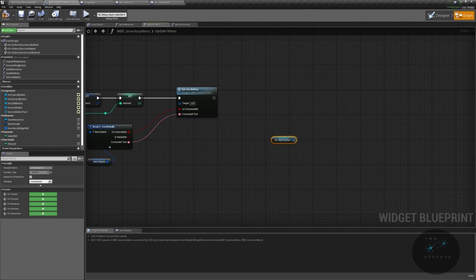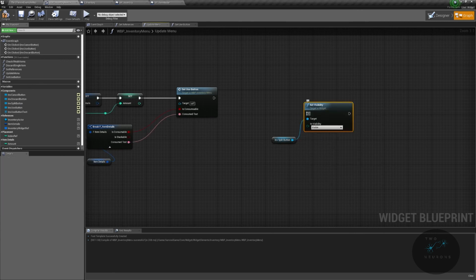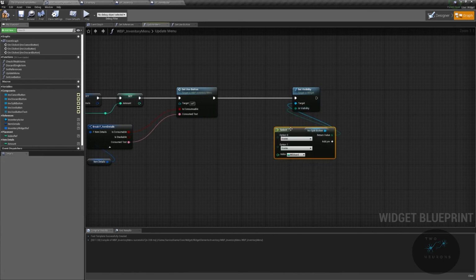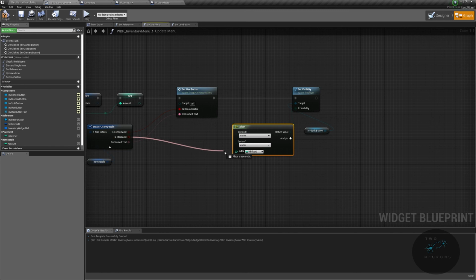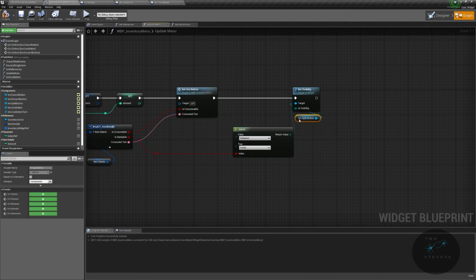We are going to do a set visibility and just plug that directly into there. For our set visibility, what we're going to do is pull off of here and do a select node. The wildcard will be our Boolean. So we're now using the Boolean index there. And if it is true that it is stackable, then we want it visible. If it is false, then we want it collapsed, because we don't want to be able to split something that isn't stackable.